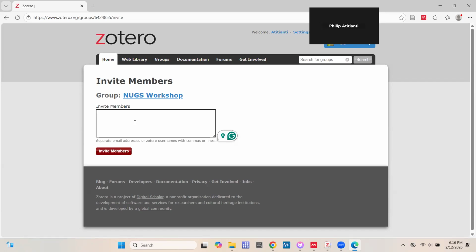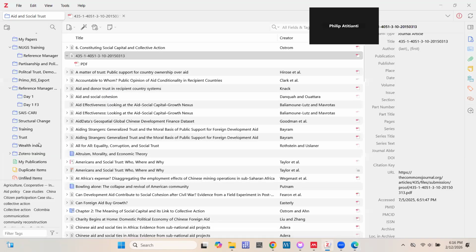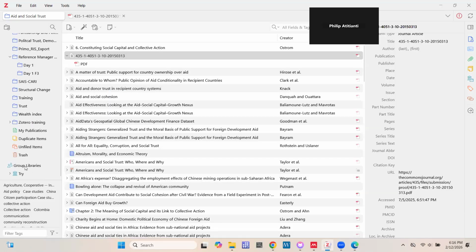I hope you get it. So once you insert the emails here and you click invite members, the people you are inviting will receive a notification, right? And then they can now join the group. After the group is successfully created, you should see it in your Zotero group libraries over here. So once I refresh or I sync, it should pop up.